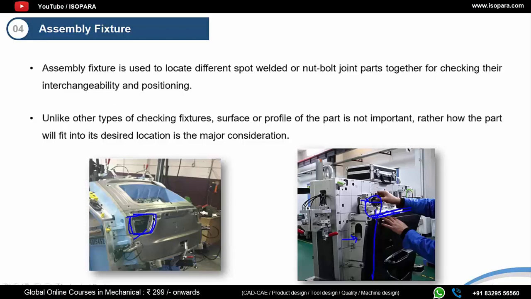And for that, again, we will be using an assembly fixture. The fixture will represent this slot here, this socket, and the actual part or the casing will be fixed here, just to check the tolerances or whether it will fit or not. So just to check the feasibility of assembly of two components or many other components, we use an assembly fixture.